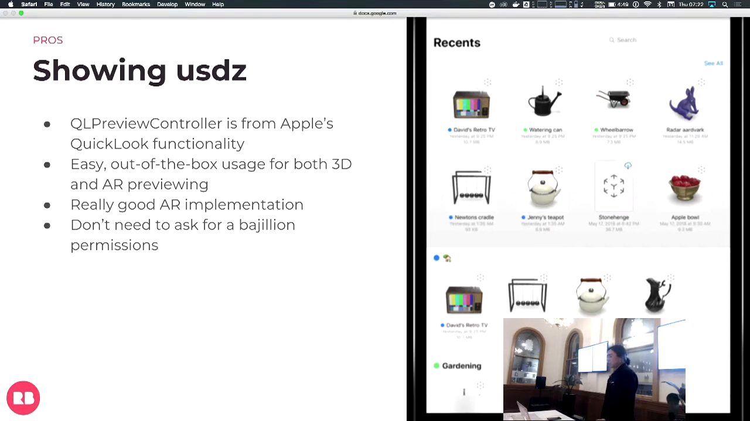They've done the same thing with USDZ. You can use the QLPreviewController and open up USDZ files. We'll do that in a bit. And it makes it really easy out of the box to get to all the really cool stuff that USDZ can do.